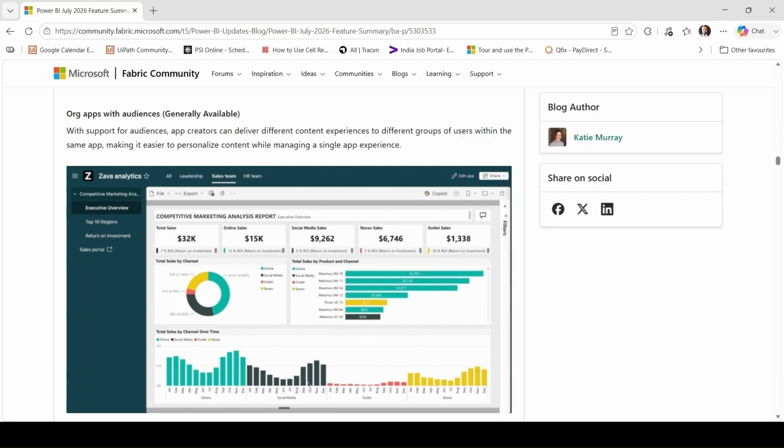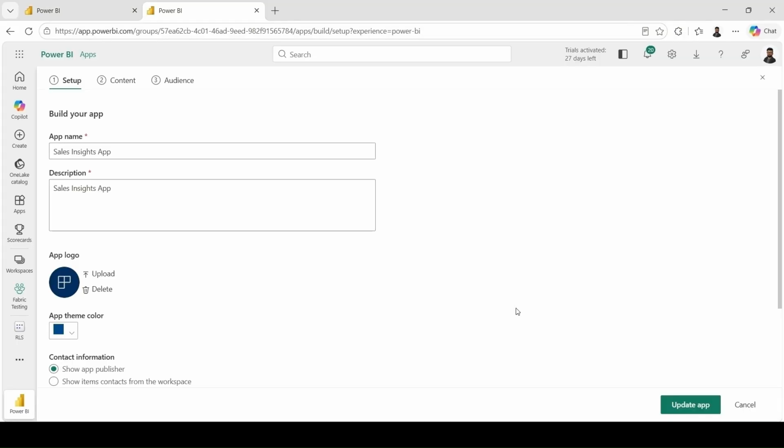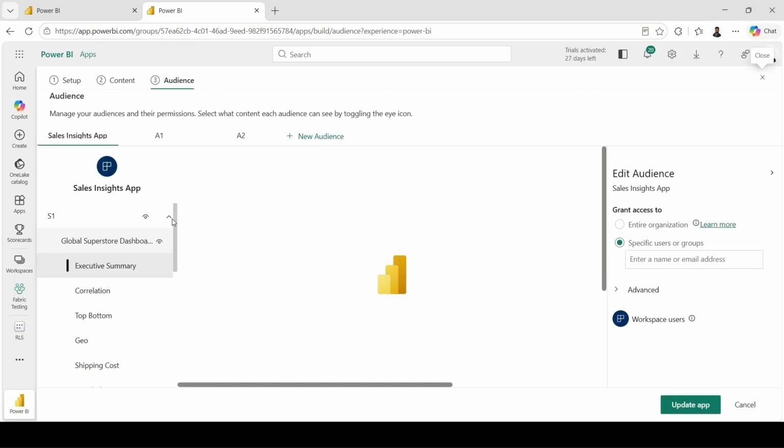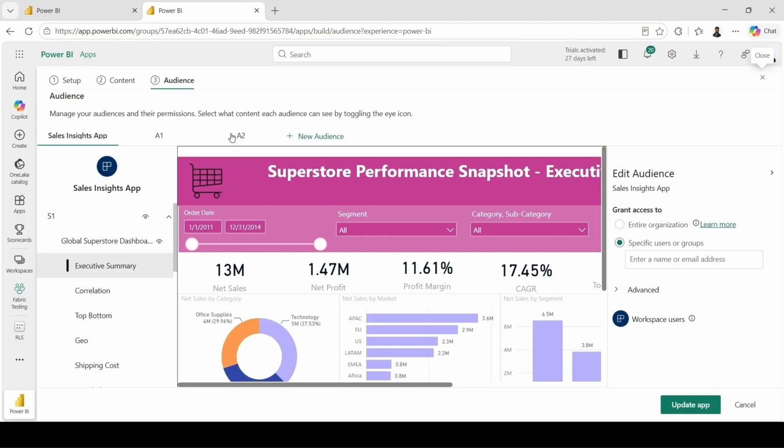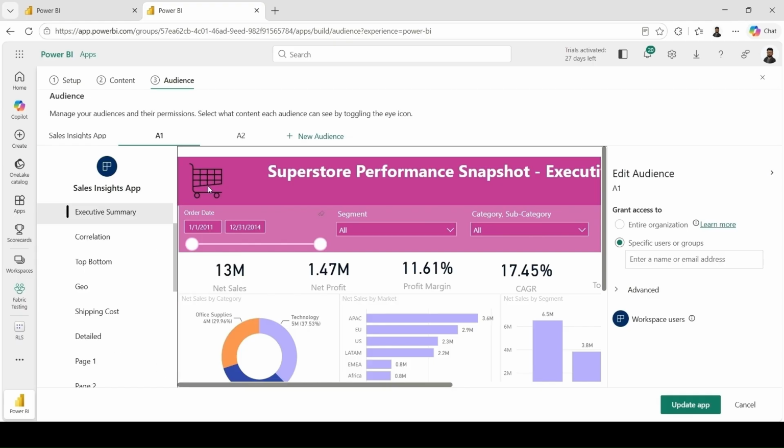Let me move to my workspace and show you one business scenario. So here I am in my app, and let me move to audience. Here you can see I have different audiences. For example, the sales team can see the sales report, the HR team is able to access HR dashboards. Similarly, the finance team is able to access finance reports only, from a single app. So from here we can create a new audience and accordingly give them the access.